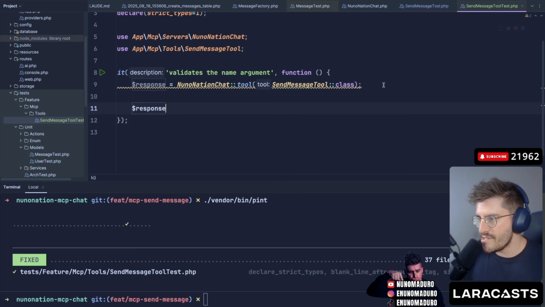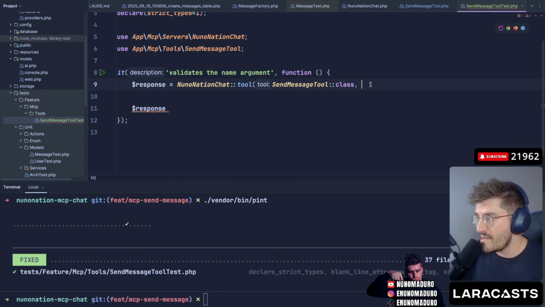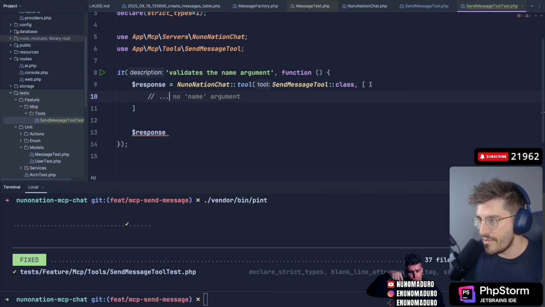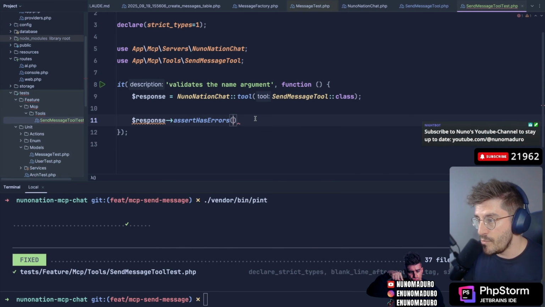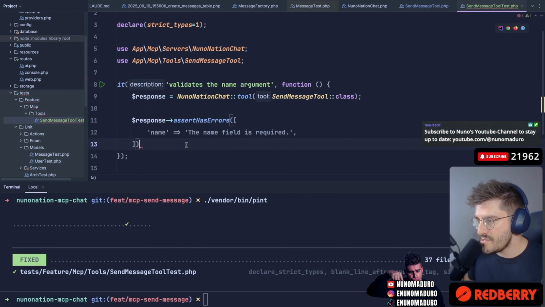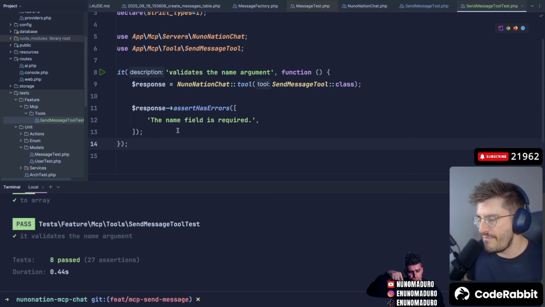So we are testing this tool in isolation. And the next step is make sure that if we call this without any arguments, and again, we are intentionally not providing any argument here, we need to check that this is not okay. So we assert to see errors. And one of them is that the name field is required. So let's do that. This should actually be good. Yes, it is. So we're testing already that the name field is required.